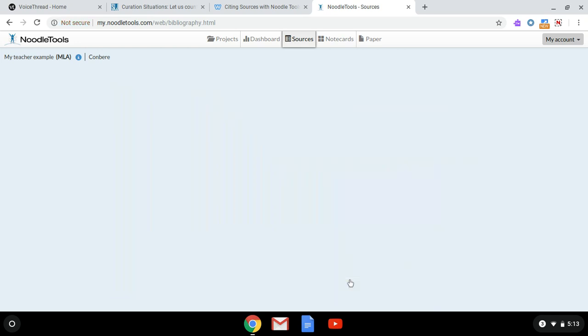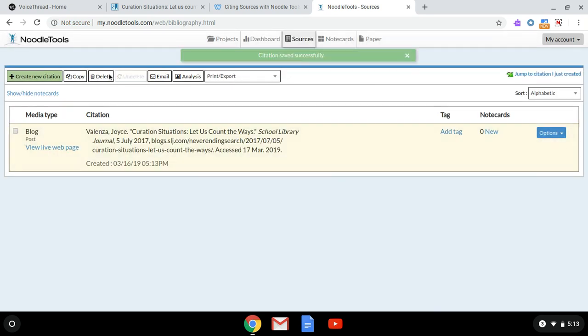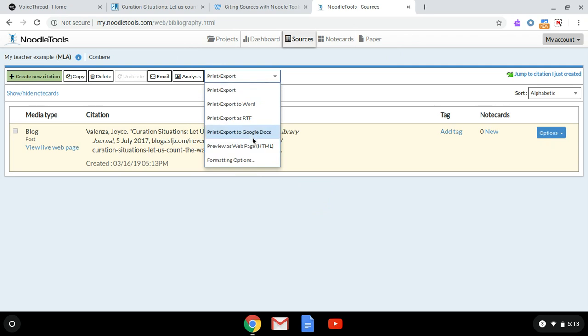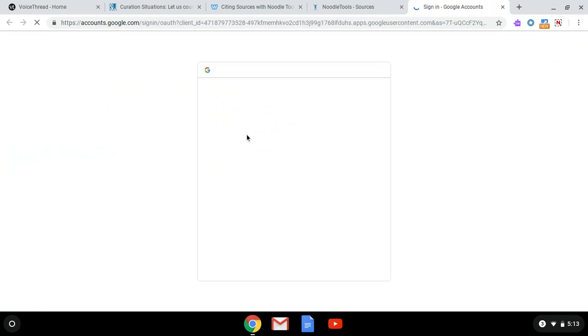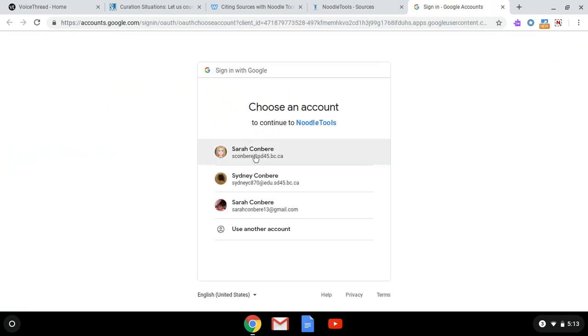Once they have all of their citations, this will organize them alphabetically and it will format them. Students just need to go to print export, and they have their options of exporting to Word, RTF, or Google Docs, which is what we typically use. And once they give NoodleTools access to their Google Drive, it will just drop it right into their Google Drive and give it a file that is similar to the name of the project.